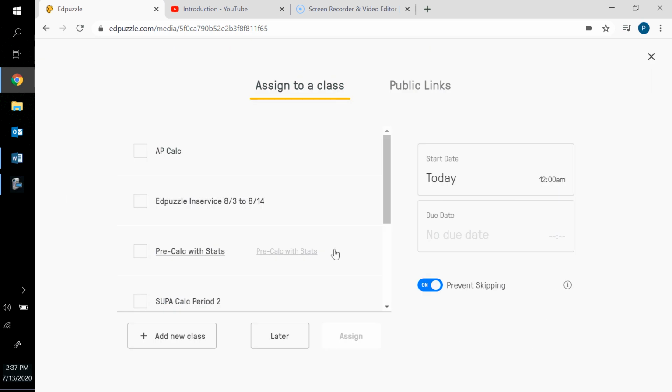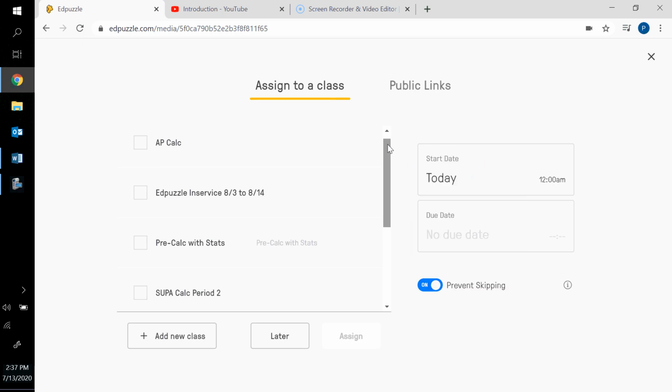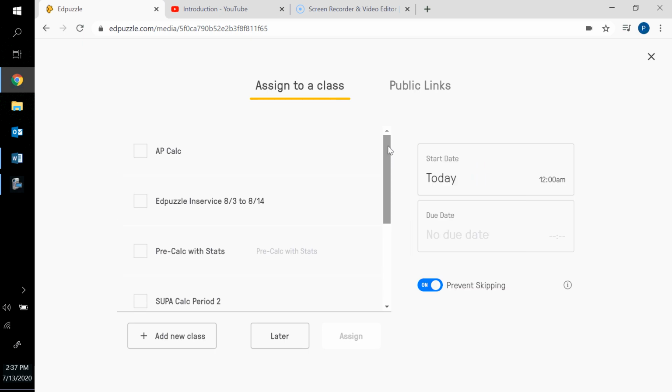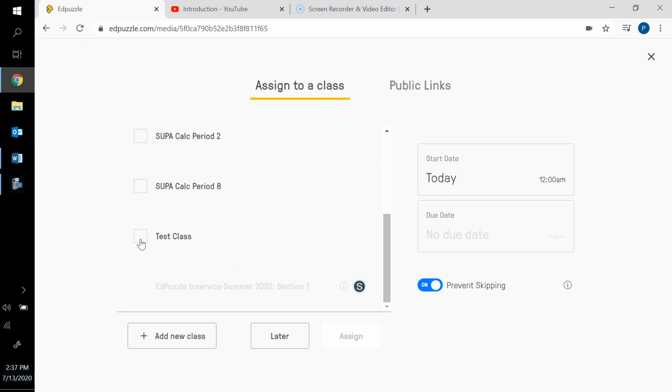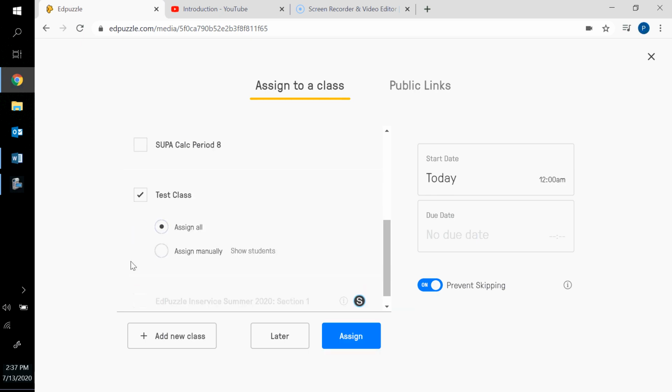And what this allows you to do is assign it to certain classes, because you might have multiple classes you teach, different sections, and you might not want that video to go to everyone, just to certain classes. So I'm going to go down here and click test class, because that's the one I showed earlier.